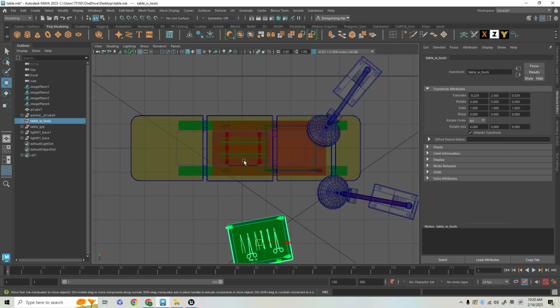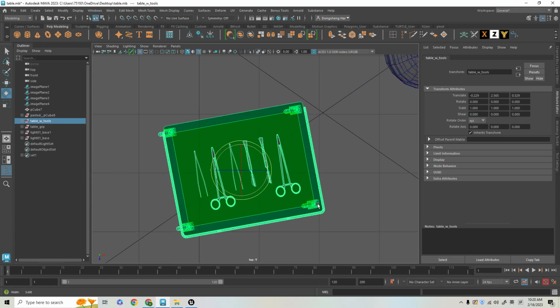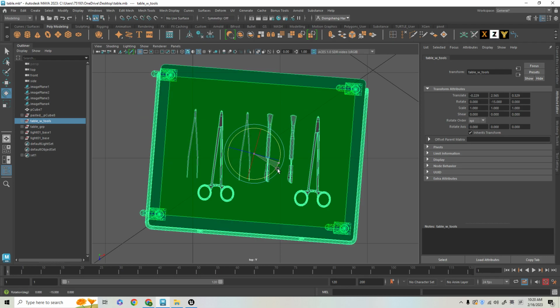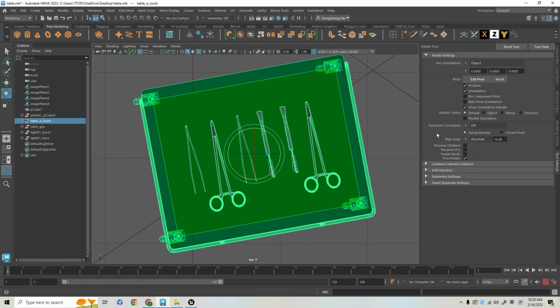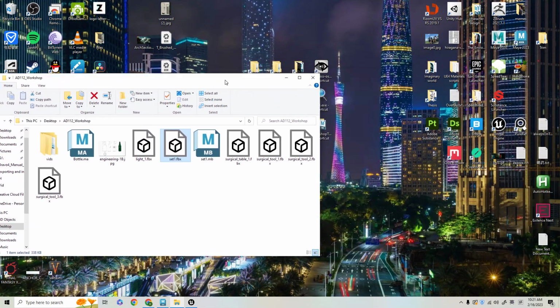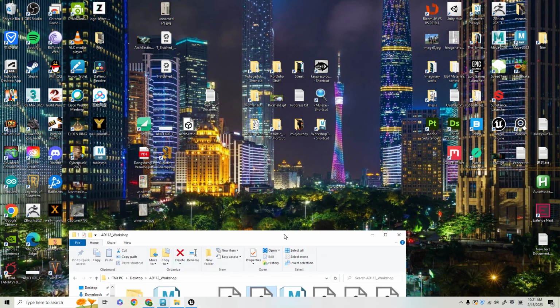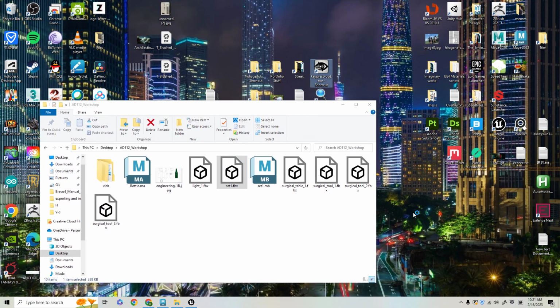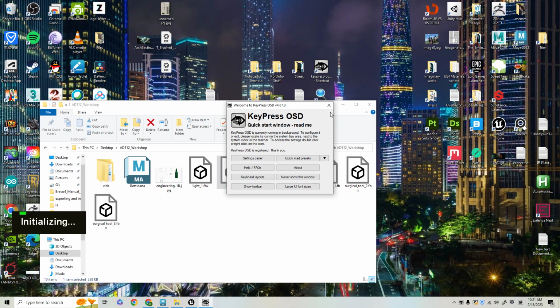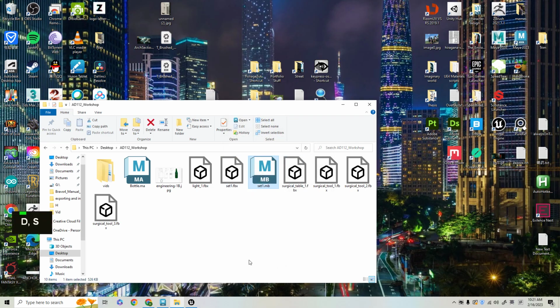So go to Top View, rotate. I'm just going to eyeball this. I have snapping on, so snap off. One more thing before I progress any further, I can turn on my keyboard reader. So keyboard key press. Fantastic.